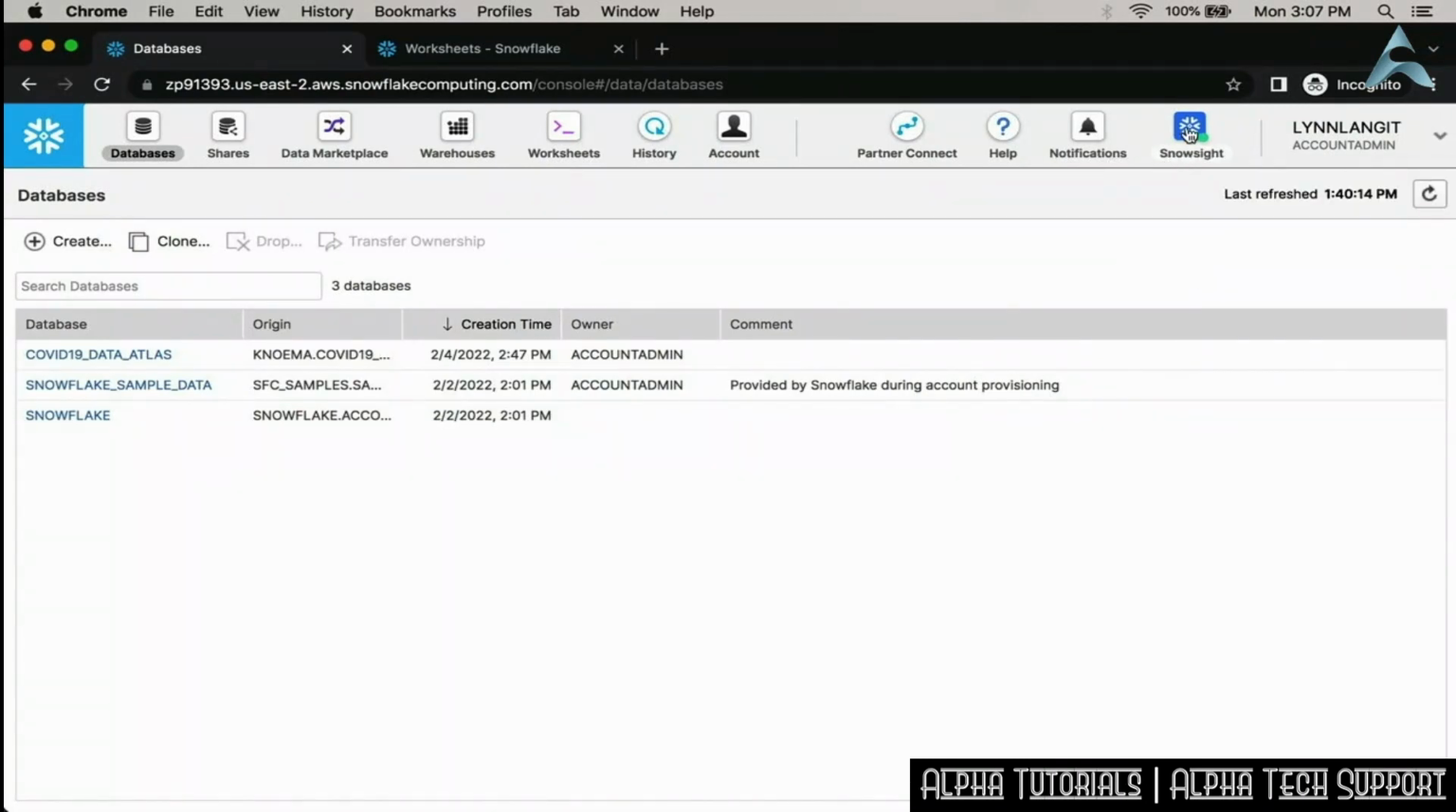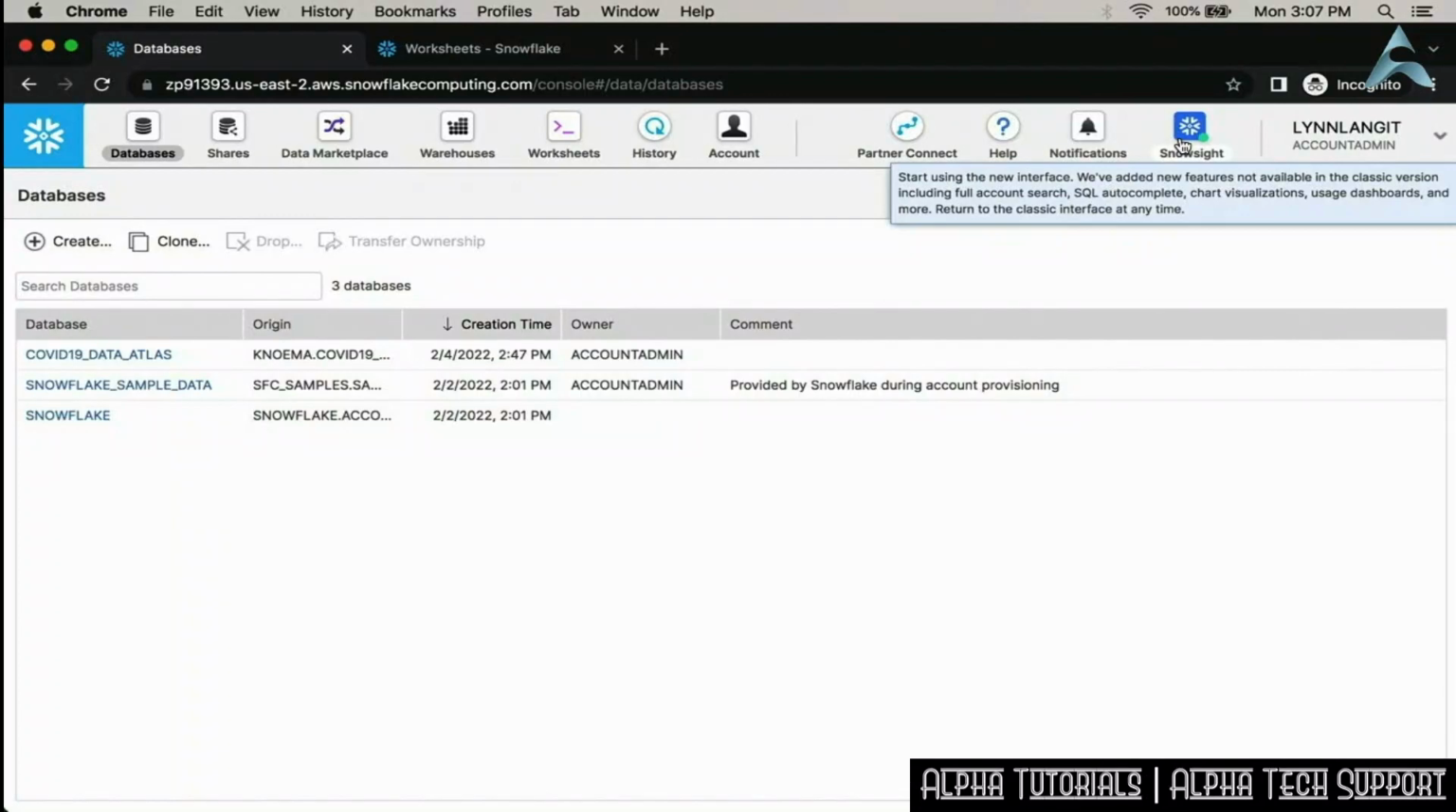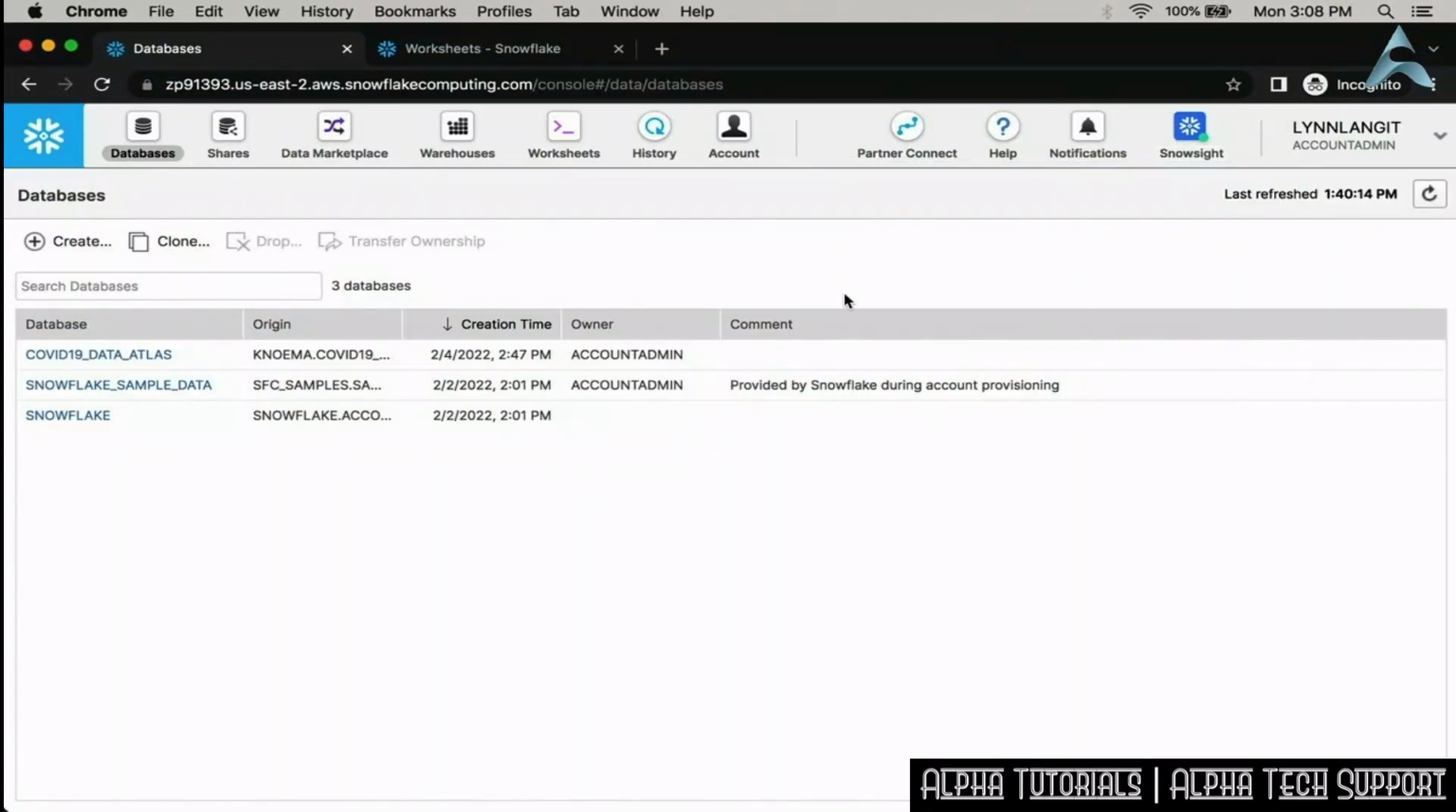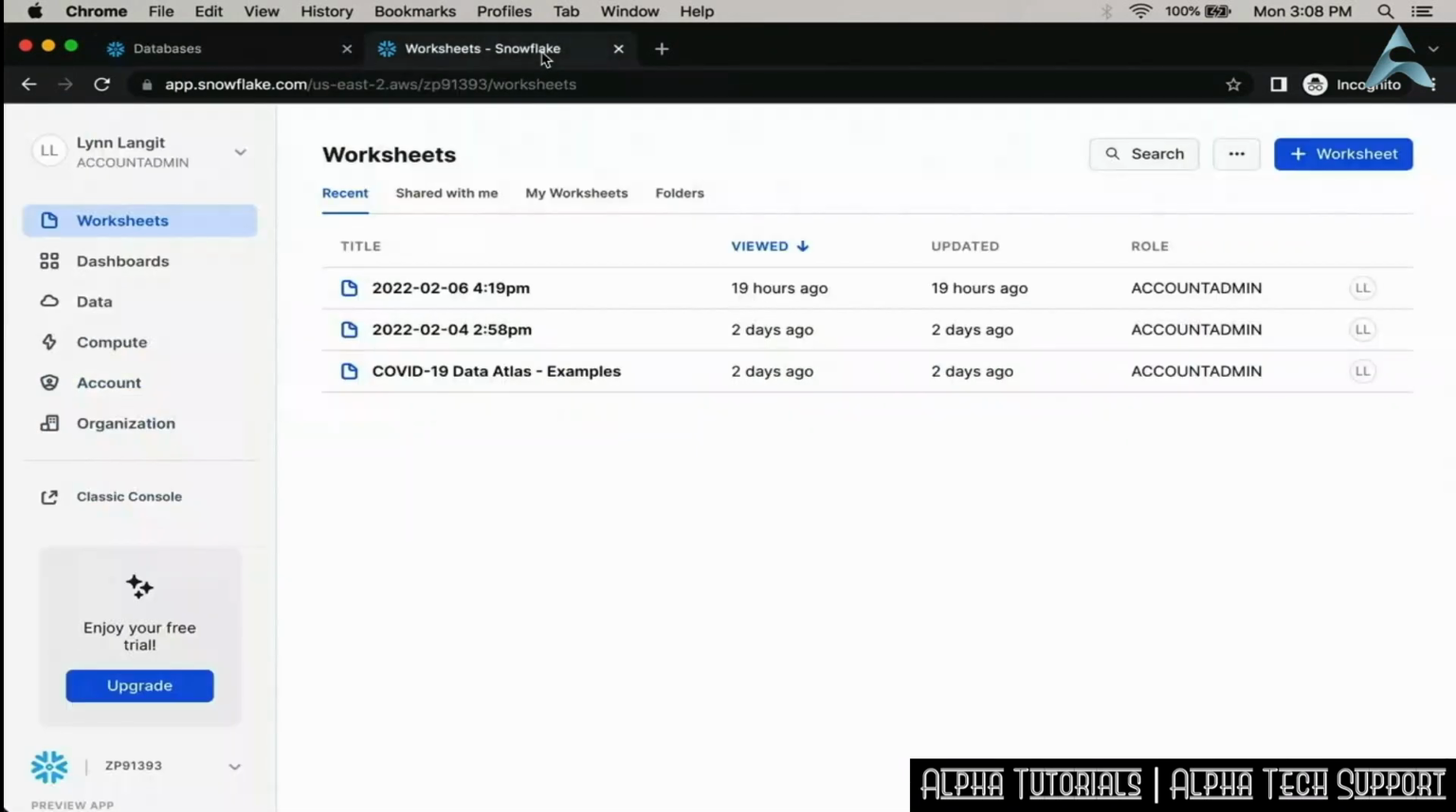Now we have this icon for Snowsight, and I've already clicked it, but basically it's relatively new. So they're saying here we've added new features not available in Classic, including full account search, SQL autocomplete, chart visualization, usage dashboards, and more. So I'm going to record showing both interfaces. I don't know, I don't work for SnowflakeDB, if this is what's eventually going to become the default, but I'm just going to switch back and forth.